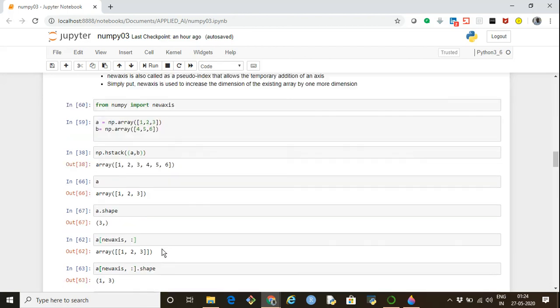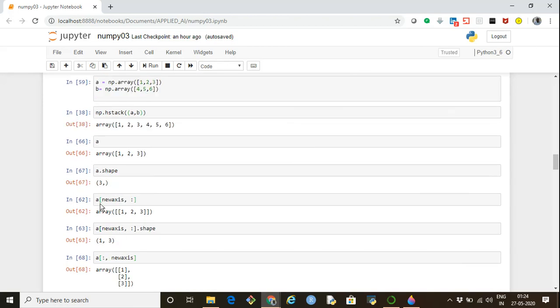So one way is, let's check the shape of the array, which is 3, and what we do is we say a[new axis, :]. Simply, it will add an axis here because we are specifying new axis here. So it will add 1 in place of new axis, and then it will generate the elements. So this a gets transformed into 1 2 3, and if we check the shape of this, it becomes 1 comma 3. That is, we specified new axis here, so this will become 1. So this axis is 1, and the 3 is the number of elements which get shifted.